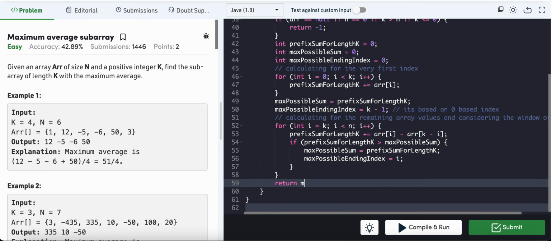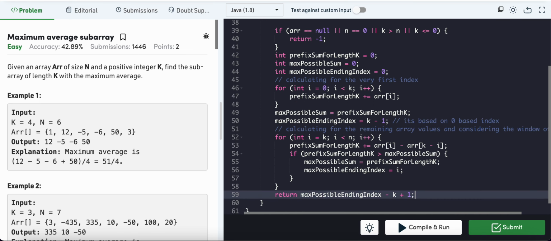Now just return. Now we got the end. So we got this end. This will be 0, 1, 2, 3, 0, 1, 2, 3, 4. So we got our end as 4 in this case, and our window starts from first index until index 4. So it will be max index minus the length k, plus 1. So we will be getting the starting index: max possible ending index minus k plus 1. So that's what our problem looks like.